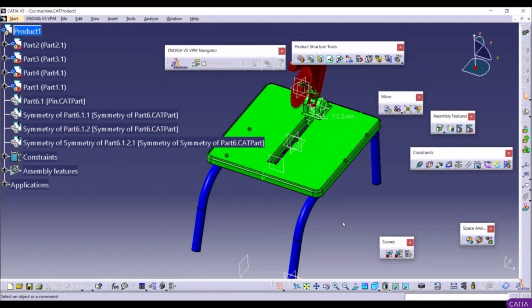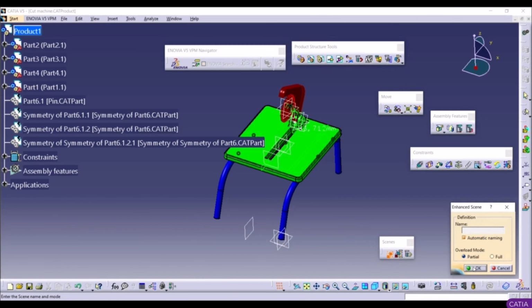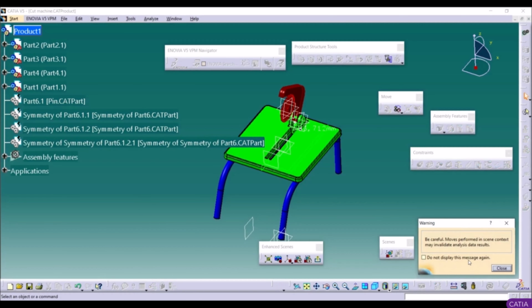In this lecture, we're going to show how we can create exploded view of the assembly on the drawing sheet. So here we have this assembly, and now we want to show the exploded view of this assembly on the drawing sheet. So here we are in the assembly design workbench. Let's go here to the scenes toolbar. And here we have an option, enhanced scene. So let's select this one. Now let's go here with OK, like this.